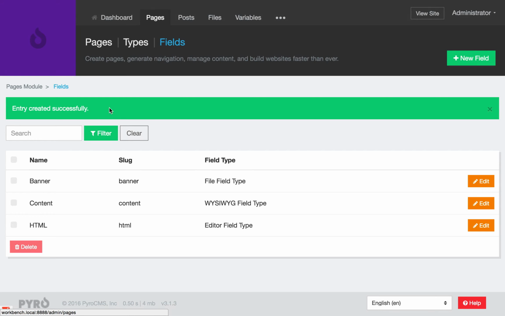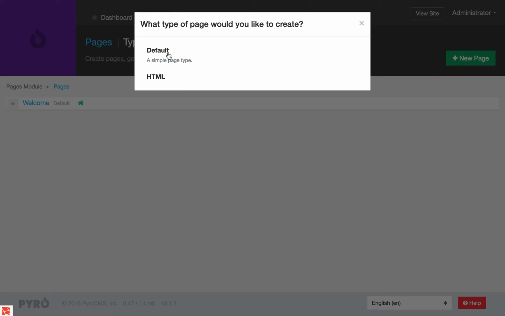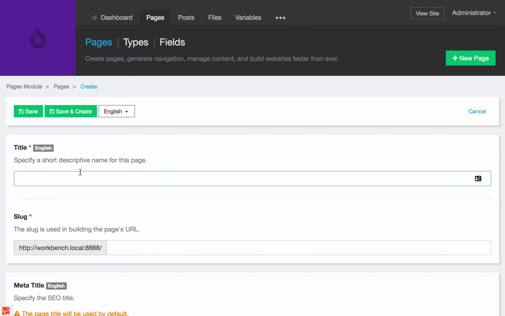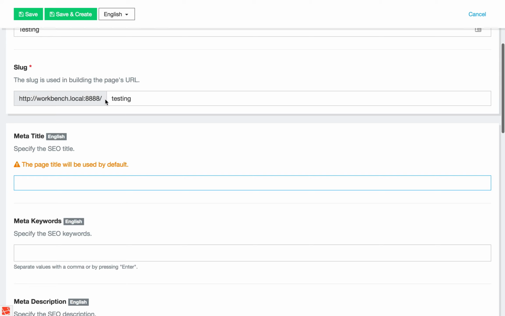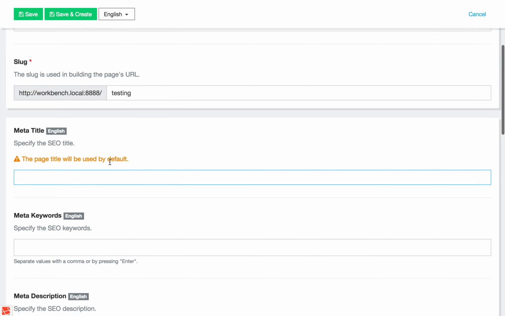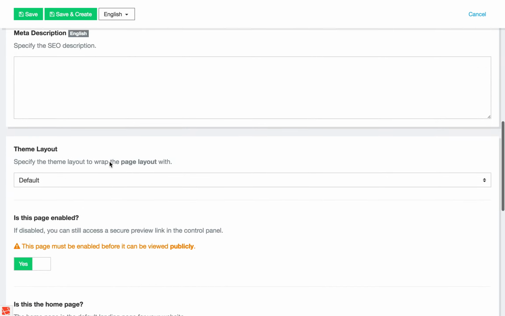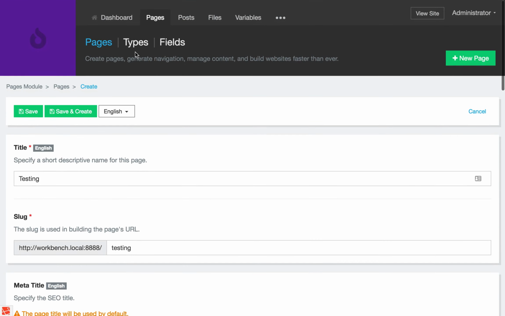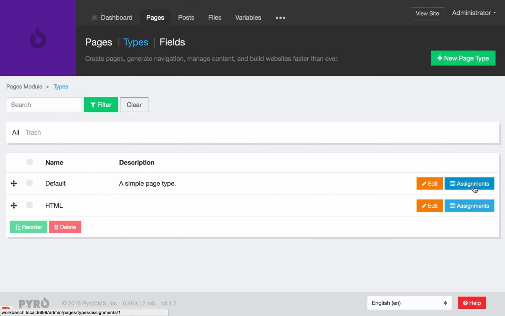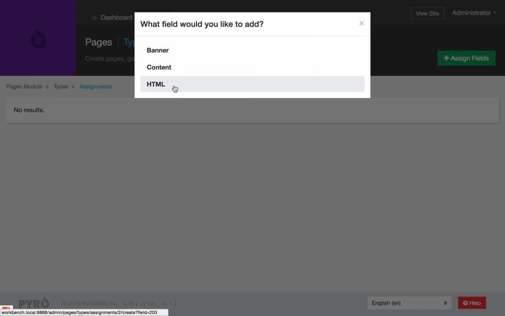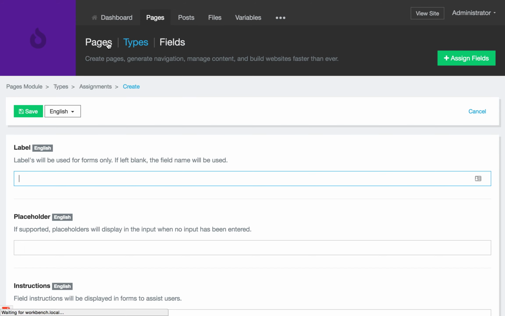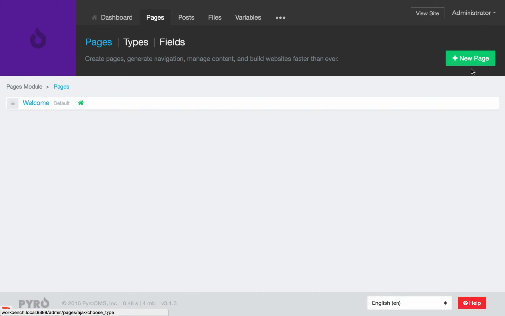Let's go create an HTML page. So you'll notice this one has /testing, and it's not going to be the home page, so we'll actually have to have that in our URL. Oh, you know what? I didn't assign those fields. So let's assign both of those. Let's just assign HTML, that'd be fine. And go back to pages, and now we can create one.